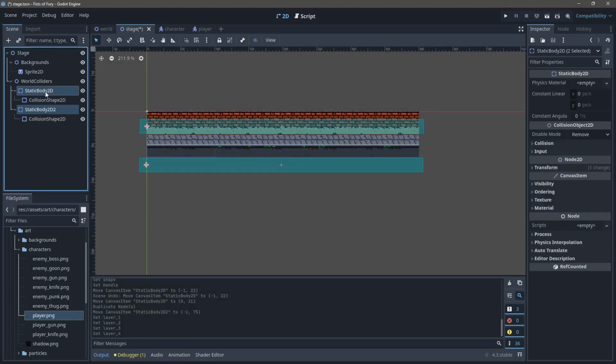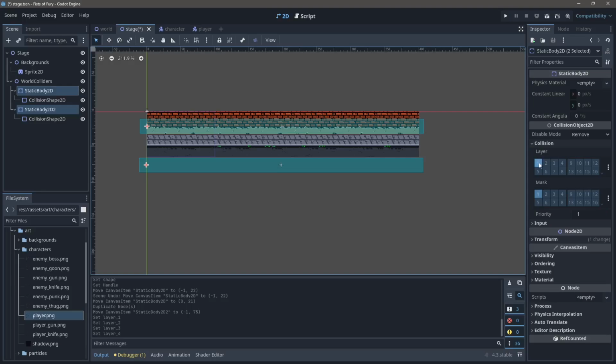So those two static bodies are part of the World Colliders. So let's keep them on the World Collider. And they're not going to be colliding with anything because they're not moving. So let's just remove this for now.